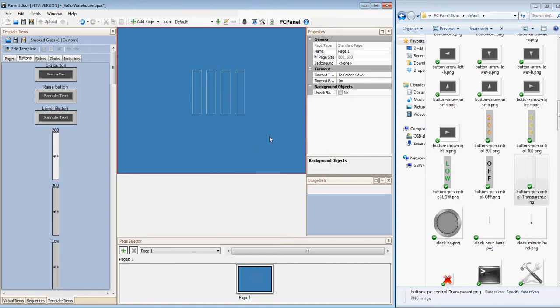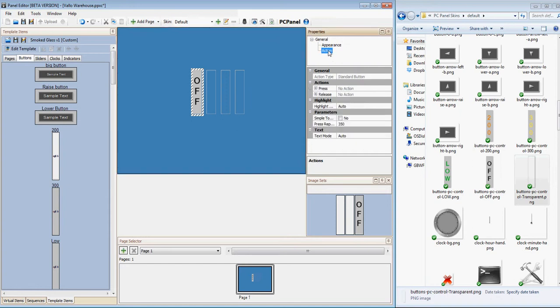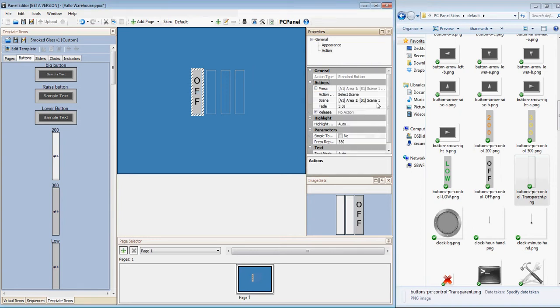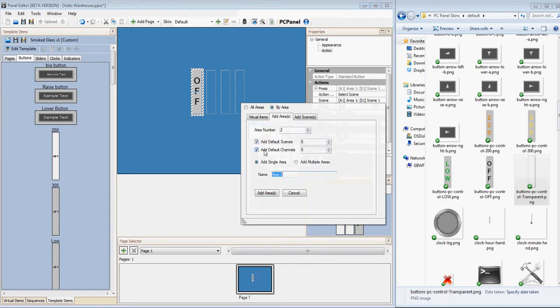So now let's assume that we're going to give all of these an area number, and it gives them a function, right? And they're automatically going to highlight. So let's do the off button here. So we go to the action, and on the press action, which makes it highlight, we're going to put in select scene, and we're going to add in an area. Let's add an area. Right, and we're going to add in some scenes, and we're going to call this, I don't know, warehouse.